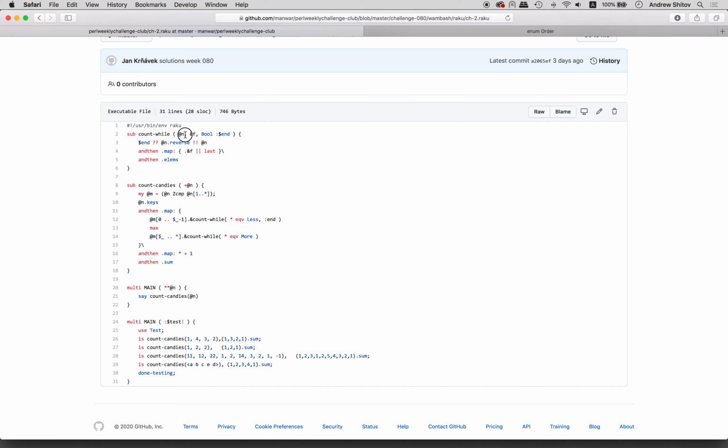And this n is basically this one, right? Because we're calling this as a method, and this operator will pass the first argument as the first argument. Yeah, the invocant is the first argument. So if this is n, then we scan it from the end.